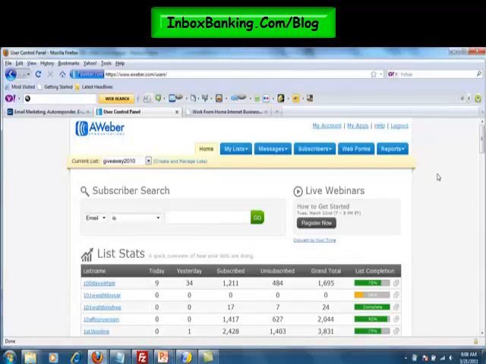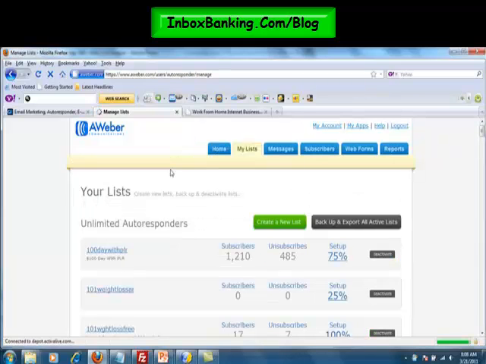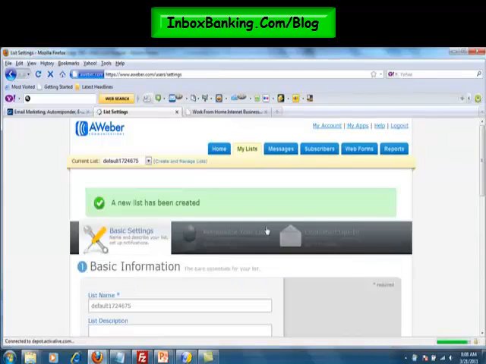Now I'm over here on AWeber.com. I actually have an AWeber account. So if you are brand new to your AWeber account, you're going to want to go to the top here where it says create and manage list. And we need to go create a new list. So I'm just going to create new list right here.